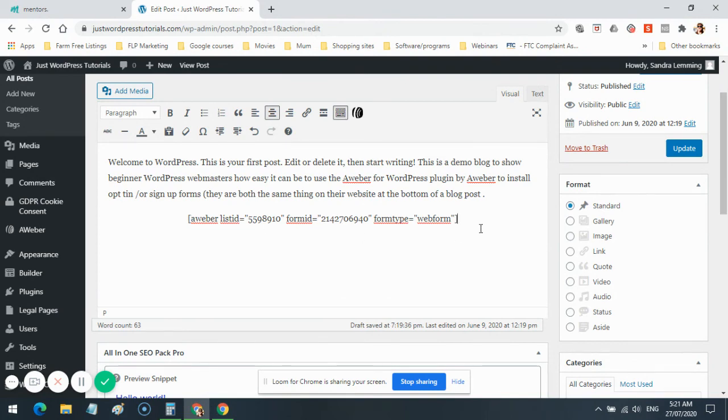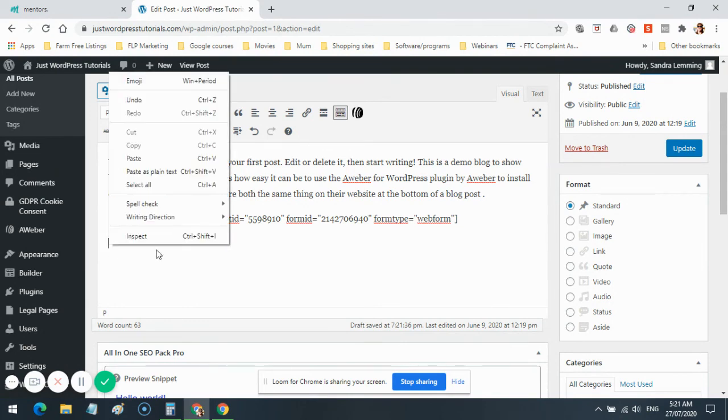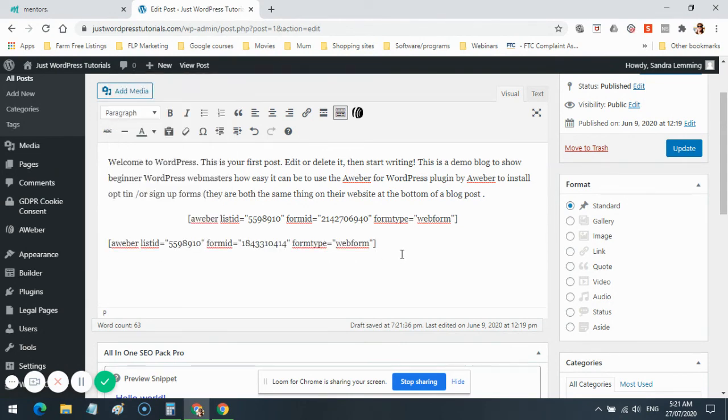All right, that's simple. If you can't see the Aweber symbol there for one reason or another, you can just paste that short code that you copied. Remember how I showed you to copy that short code earlier on? You can just paste the short code there, see? But I'm going to delete that.